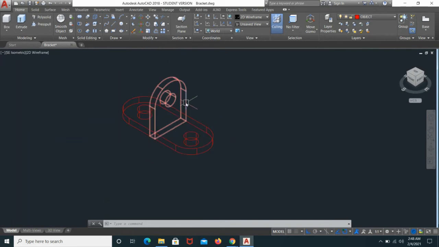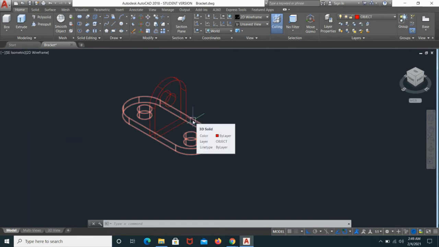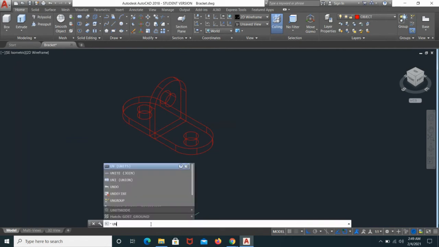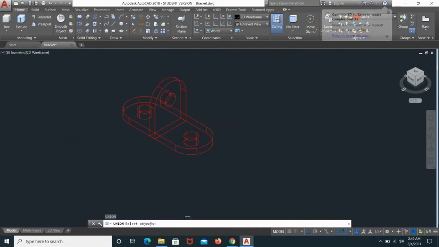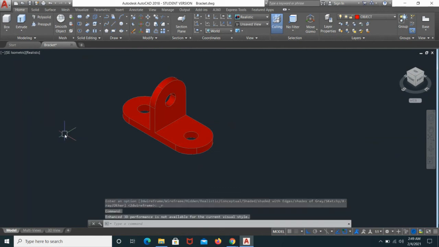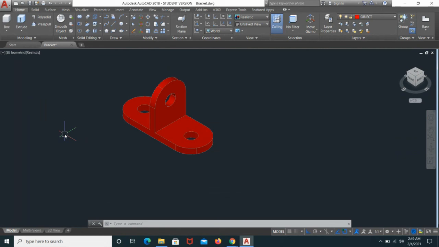Next, we're going to combine these two objects into one 3D solid using union. Okay, so I'm going to go to the command line. I'm going to type in UNI. Press enter. Select this object. Select the other object. Press enter. Okay, let's go to visual style, realistic, and there it is. And we completed the 3D drawing of the bracket.